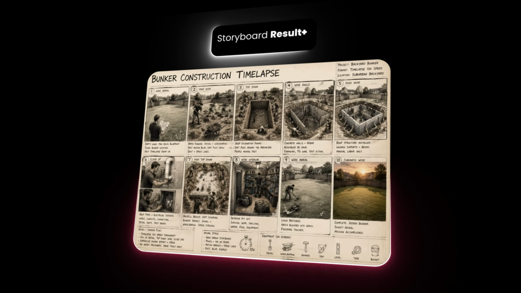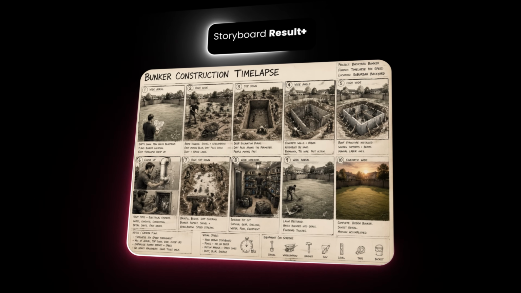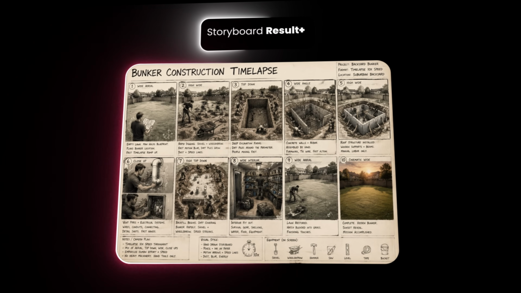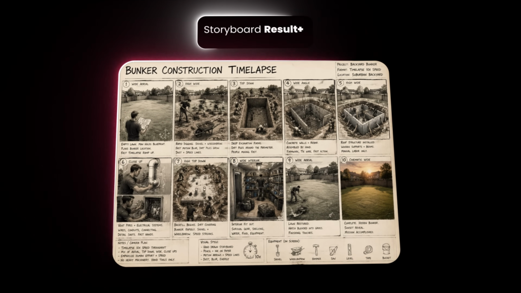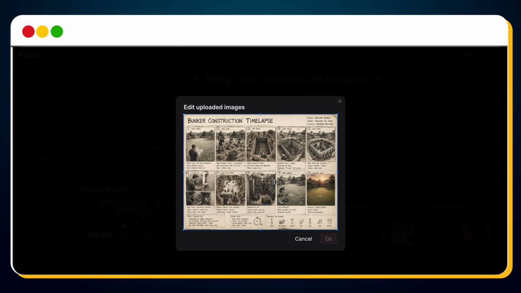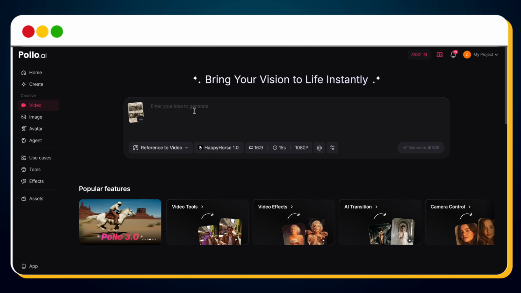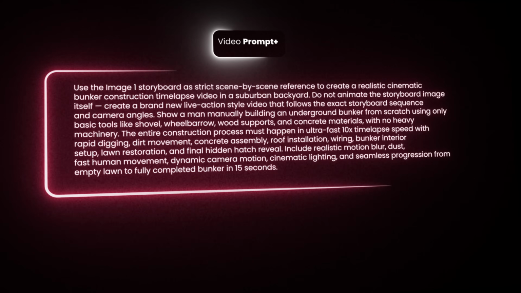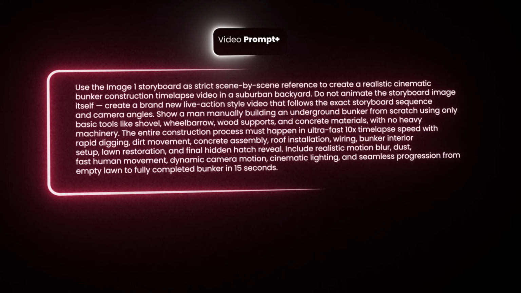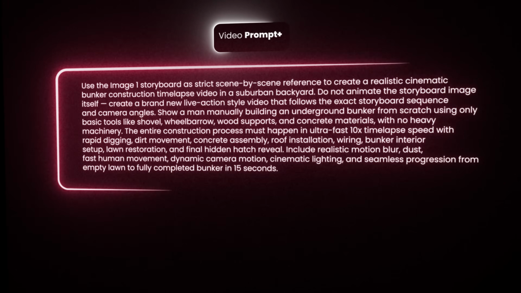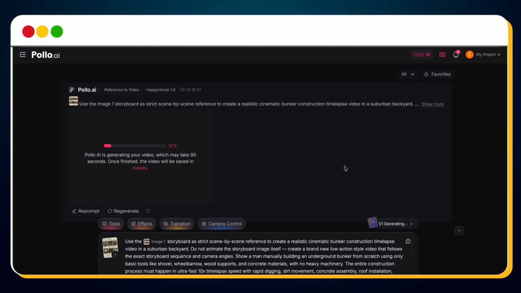And here's the result. Here's the generated storyboard for the cinematic bunker construction time-lapse sequence, showing the entire underground build process from excavation to the final hidden bunker reveal. Next, switch to HappyHorse 1.0 and use the generated storyboard as a reference. Then use this prompt asking the AI to create a brand new realistic live-action cinematic video that strictly follows the storyboard sequence while showing a man manually constructing an underground bunker in his backyard in an ultra-fast 10 times time-lapse style. Now wait for the result.